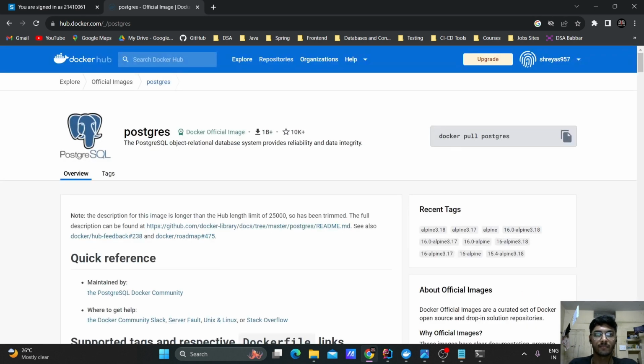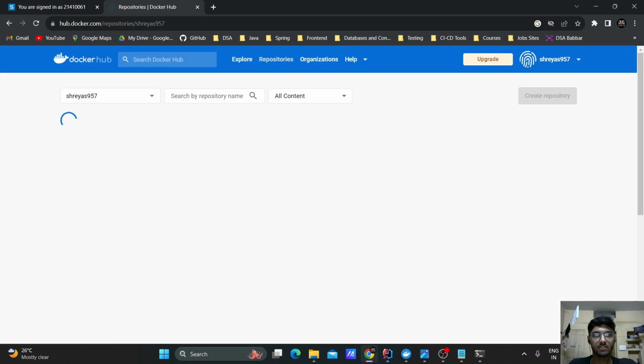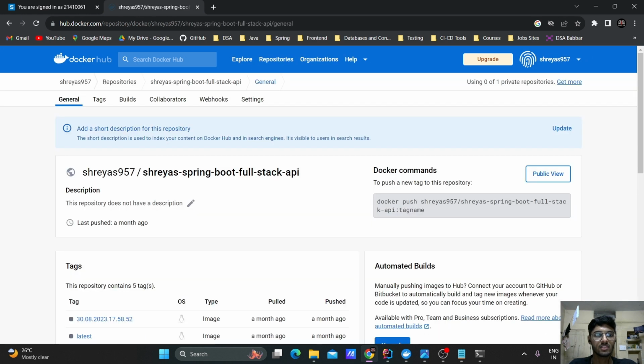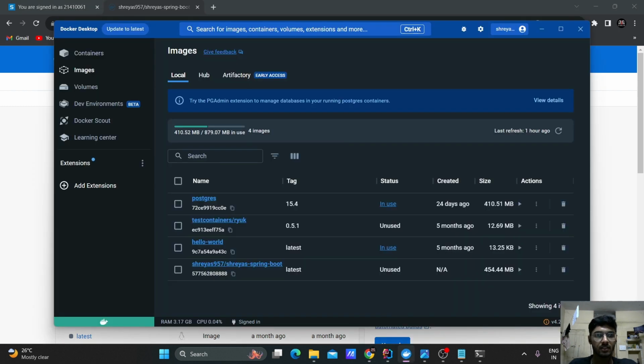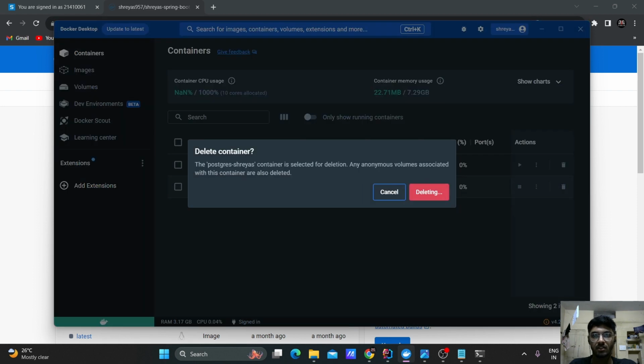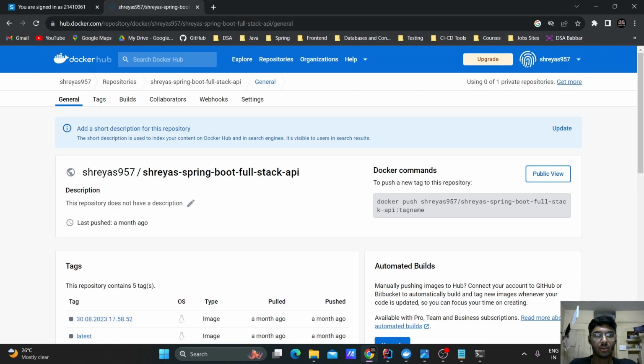Okay, if we go inside repositories, here is one image present which is mine. I have already uploaded it. So if I want to use that image, here are the commands which are already given by Docker. Okay, so let's say I have that image here, and also previously we saw the Postgres container which I created at last. So I can delete it from here also. Okay.